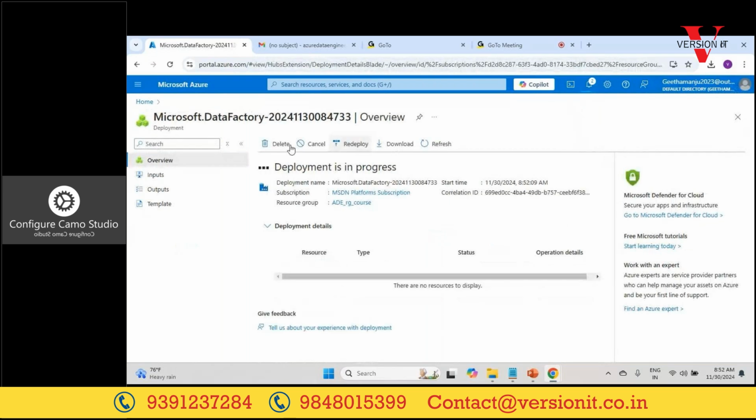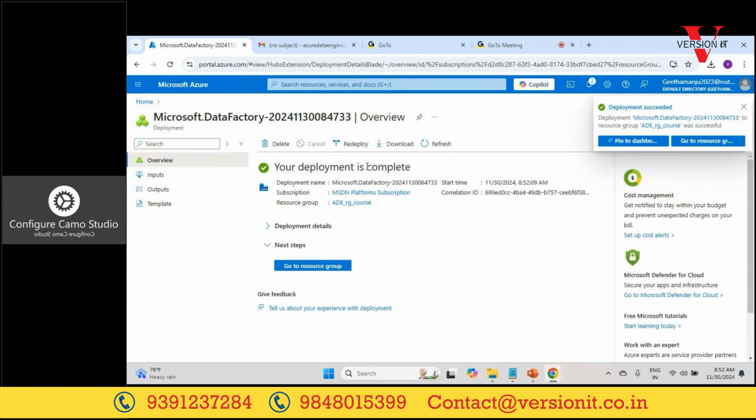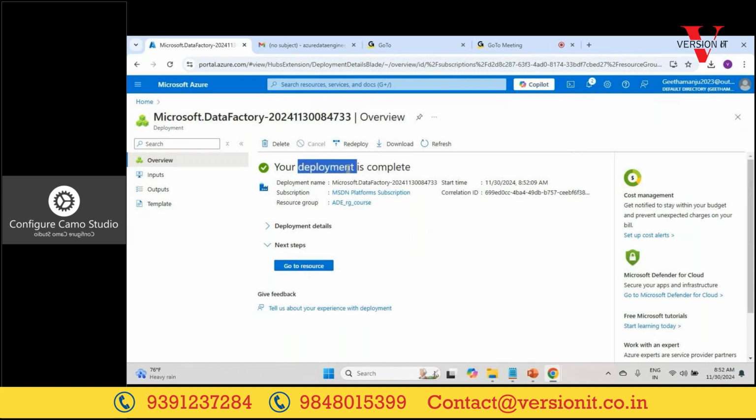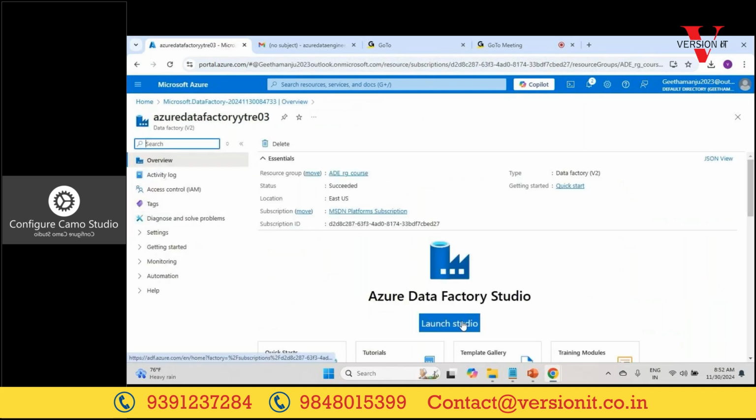Once the deployment is completed, that means the Azure Data Factory service, instance, or workspace, anything, same name, is created and you will be able to see it. It is telling that the deployment has been completed, so you can use your resource. I quickly jump onto Data Factory. I want to show you many things today.